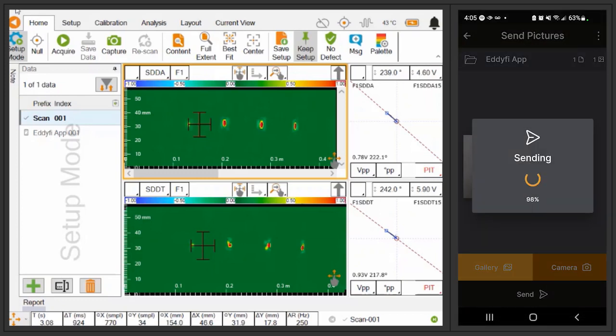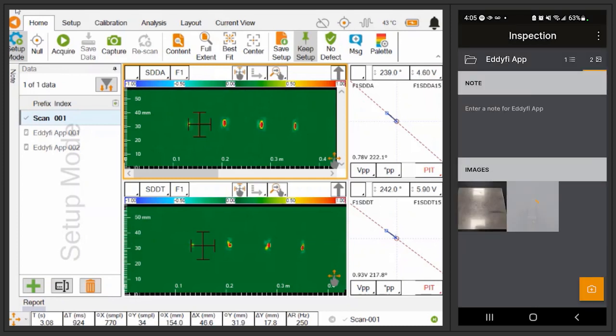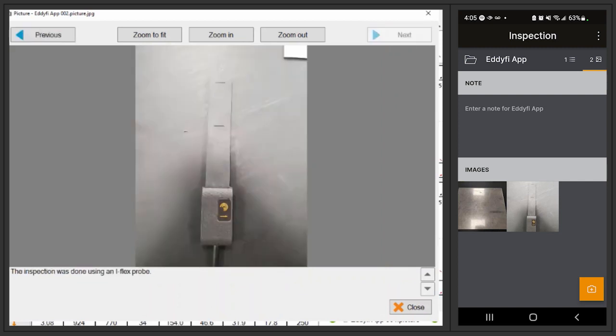Send the image. All right, it's a success. If I look at the Reddy, I can see that two images have been added. I can view them along with the comments that have been taken. I can move around.